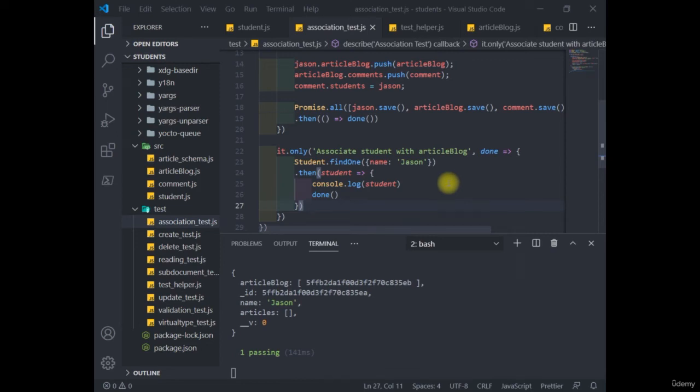All right, so last time we made several relations between student, article blog, and comment. Now, hopefully you remember that we successfully saved our models and we took our student out of the student collection and then console logged it. After running our test, we didn't get the result that we were expecting. So here, article blog has only ID, not a title or any content.